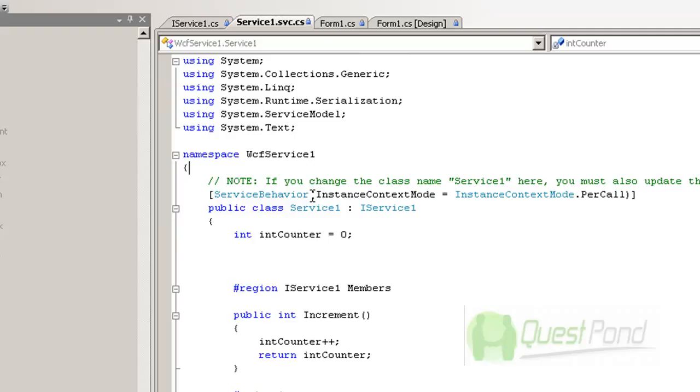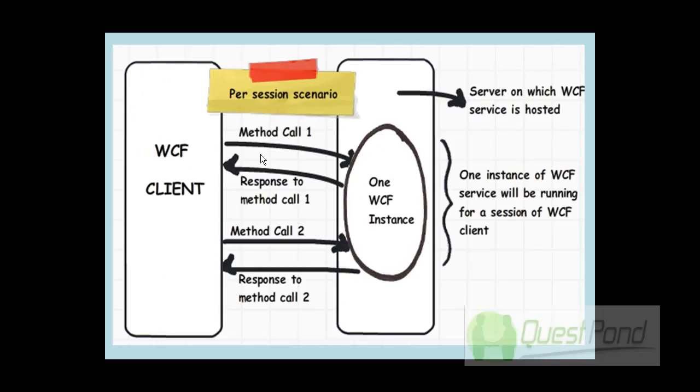Now let's move ahead and try to understand per session. The next type of instancing is per session. In per session, one WCF instance is created for every session that a WCF client connects to the WCF service. In other words, if you create a WCF service object on the WCF client, and you make multiple method calls using that single object, then only one instance will serve them. If you compare with per call, where every method call created one WCF instance, here one WCF instance will serve the whole session of the WCF client. Remember that I'm saying here for the whole session, not for every call.